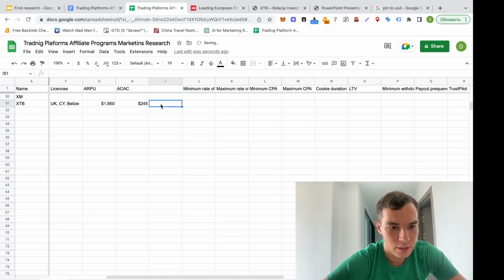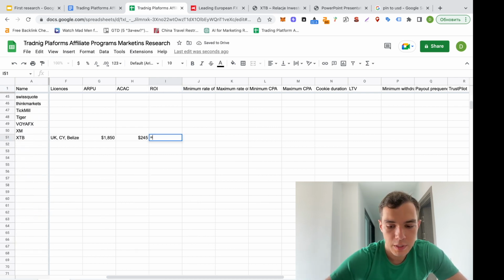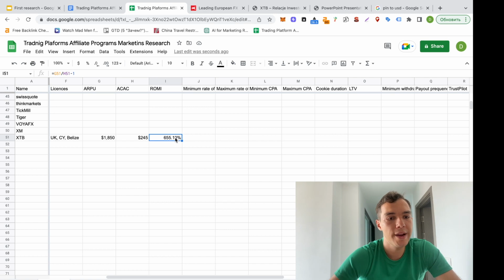we can do something like ROI. It's like return of investment, but maybe better to do it like return of marketing investment. And we calculate it now. So it's a pretty good return from their expenses. We're using their marketing budget in a really good way.